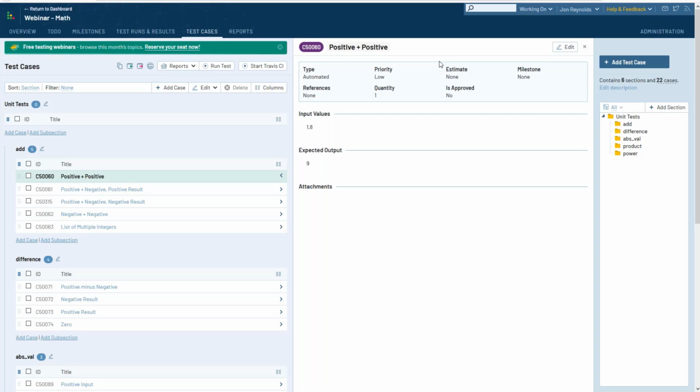Jacob, will you let me know when you see the screen? I see your TestRail test cases screen right now. Okay, all right. For some reason, it's telling me that nobody sees it. Oh, odd. Yeah, no, looks good.